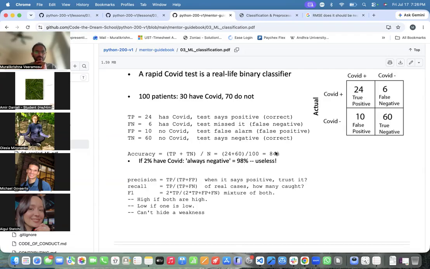In this case, it's 84%. Because this is a true prediction and 24 is a true prediction. 60 plus 24 is 84. 84 is the true prediction. So 84% is the accuracy. So precision is true positive divided by true positive plus false positive. It actually tells when the model says positive, do we really have to trust it? So this is about precision.